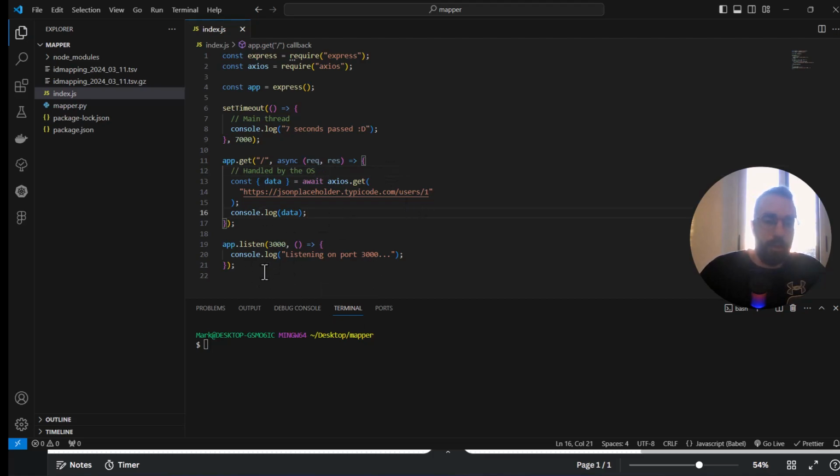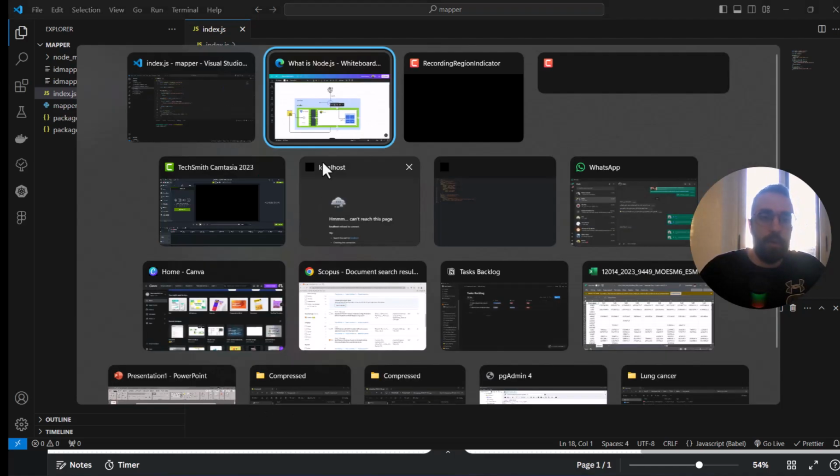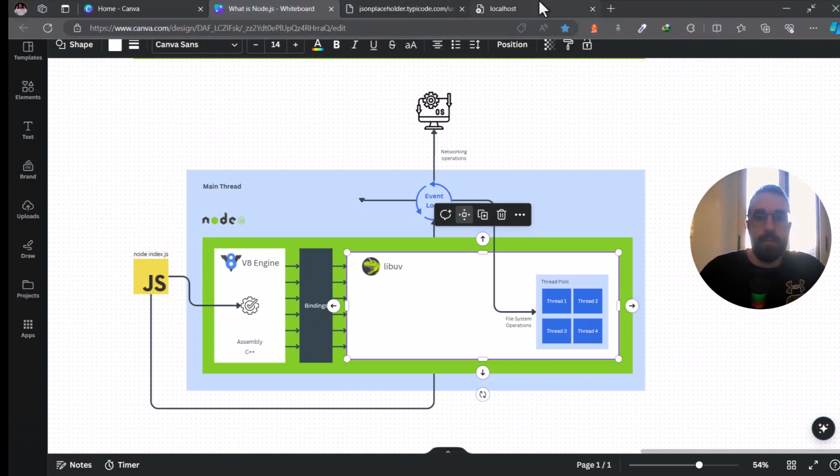Okay, what about listening to port 3000? It's also handled by the operating system. So now let's see what happens if I run node index.js. Okay, I will click enter, and the moment I click enter, I want to go to this localhost.